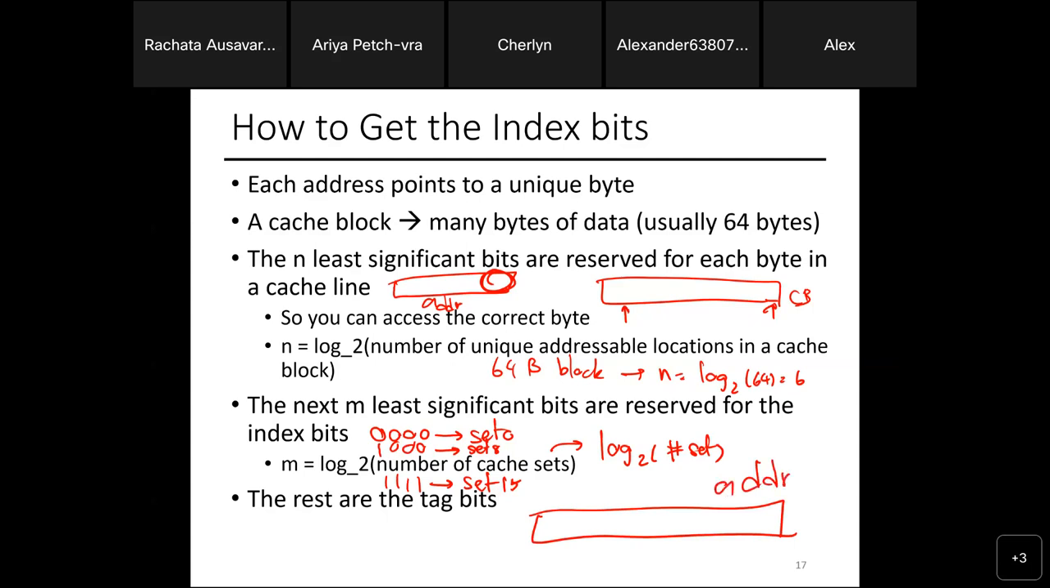This is your address. Let's say it's a 64-byte cache block, so these 6 bits will be the byte in block bits. This is used to tell what bytes you are trying to access in the block. In this room, for example, the byte in block bits tell you whether it's the first seat, second seat, third seat, fourth seat, or fifth seat. What bytes are you trying to access?